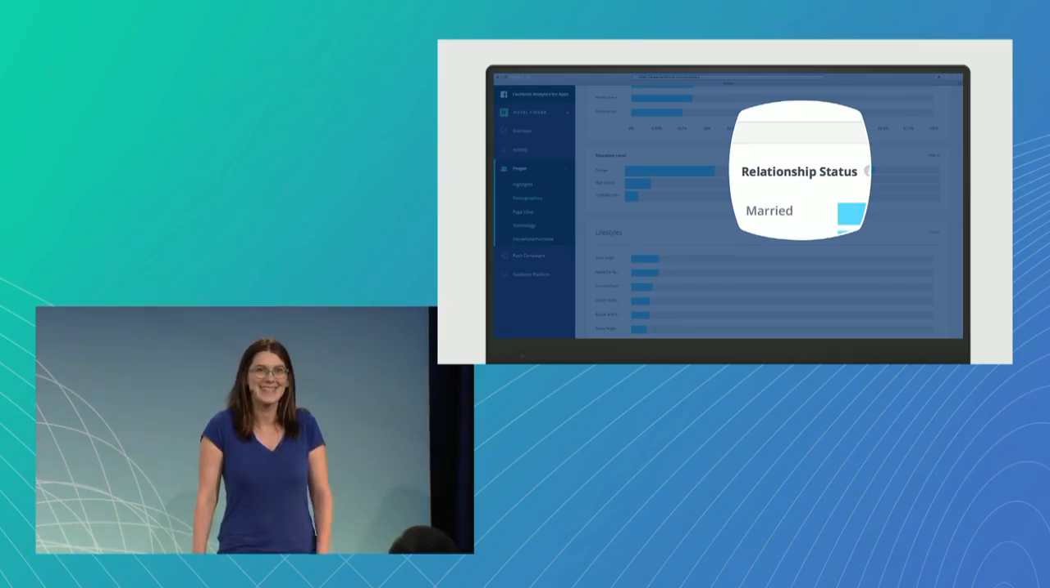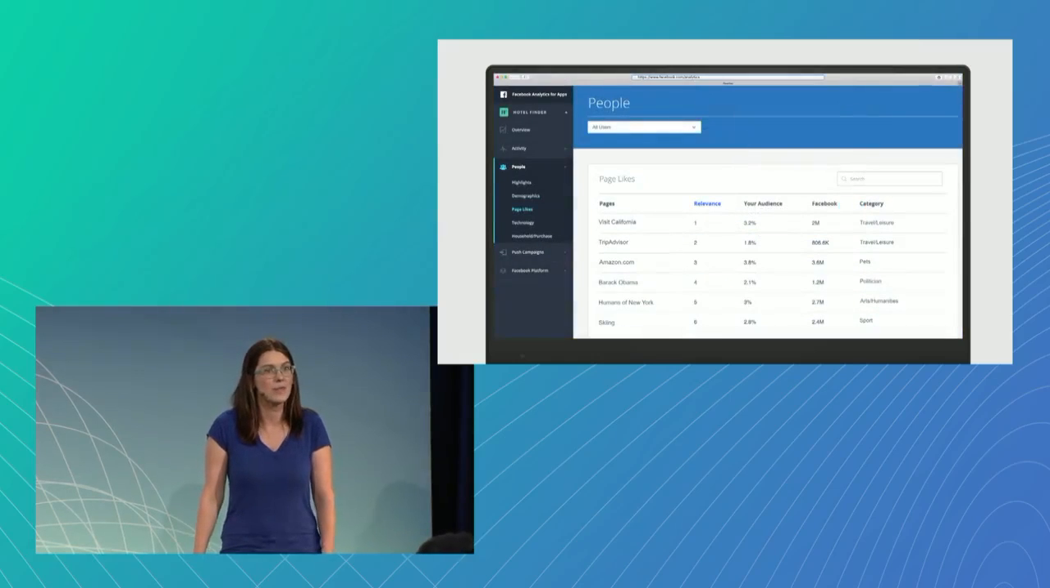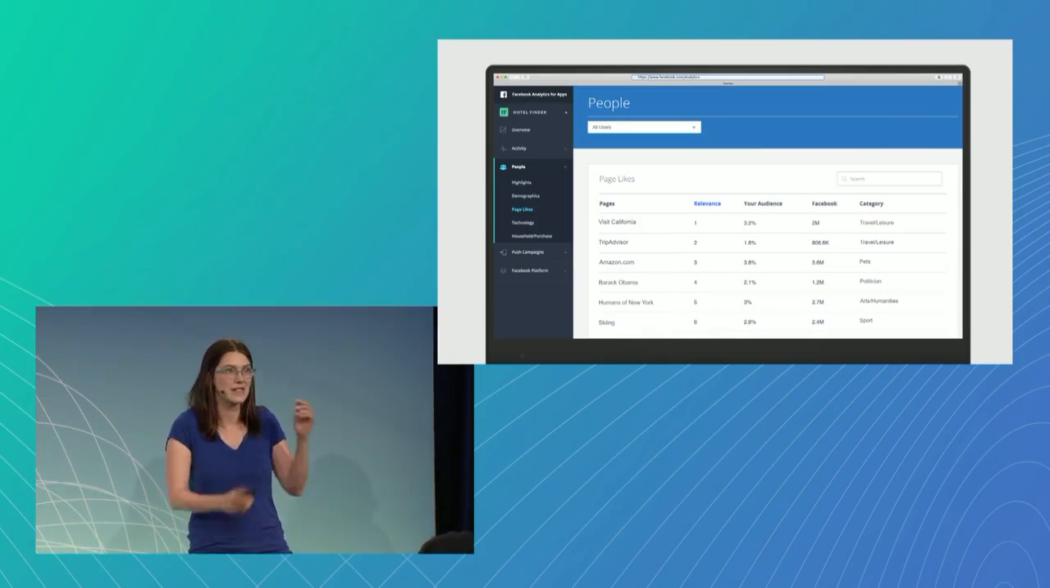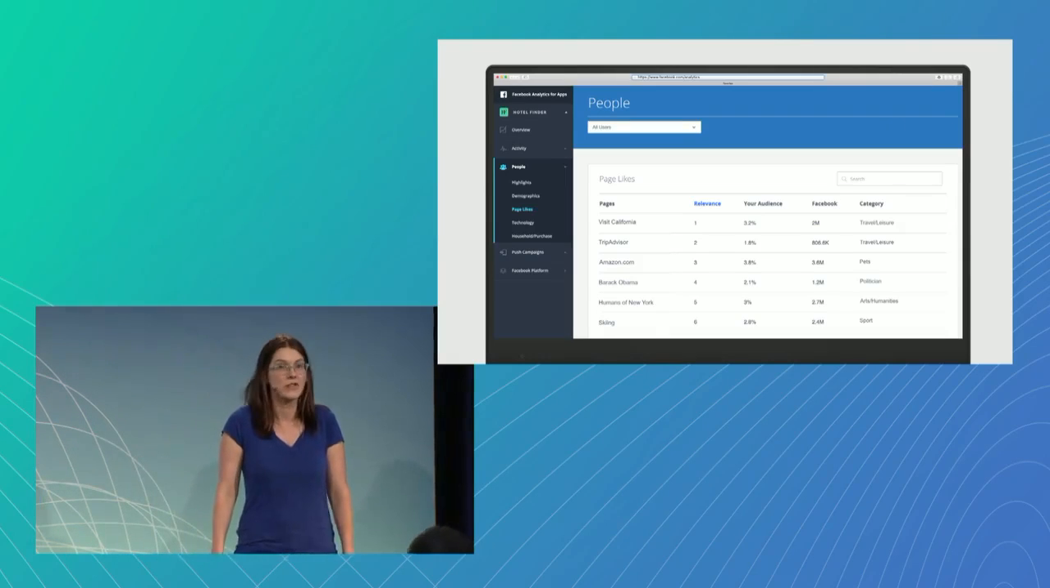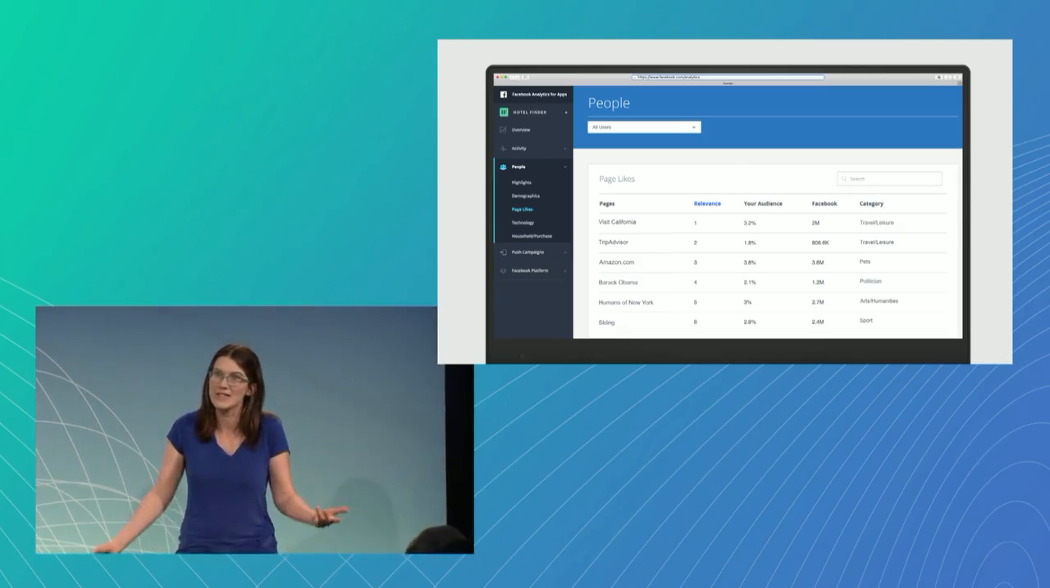But in addition to showing demographic data, we also show you what your customers really care about. So, for example, for the Hotel Finder app, you can see their top page likes. And this is sorted by relevance to your app. So this shows what makes your users unique. So for the Hotel Finder app, you can see their customers really like things like Visit California. But we can go even deeper.